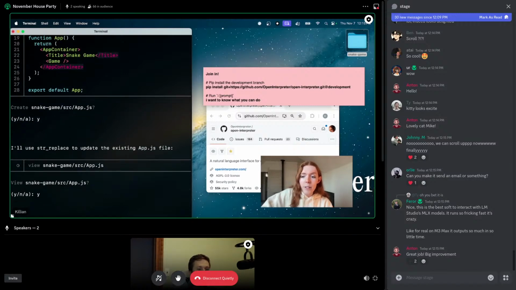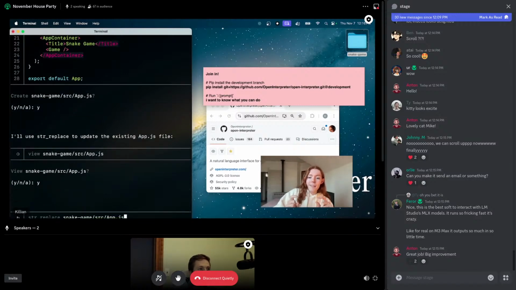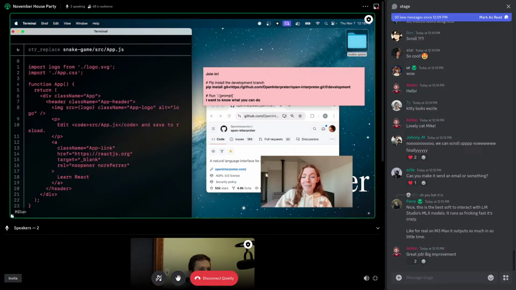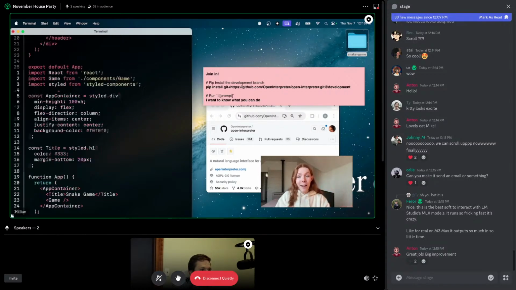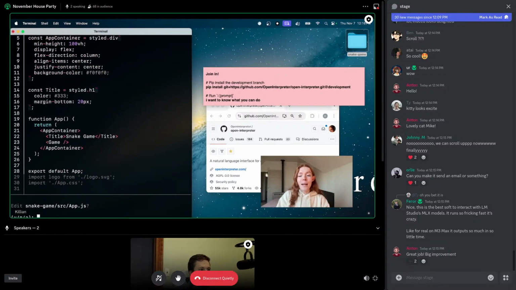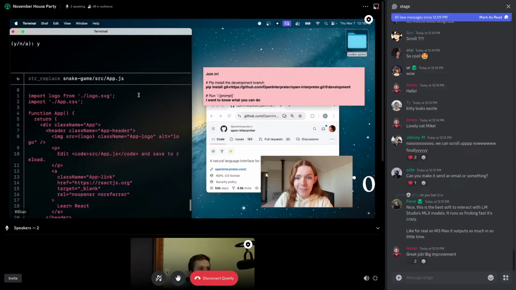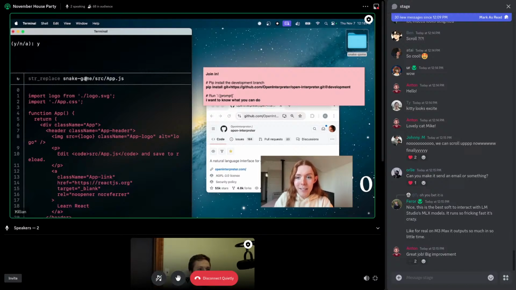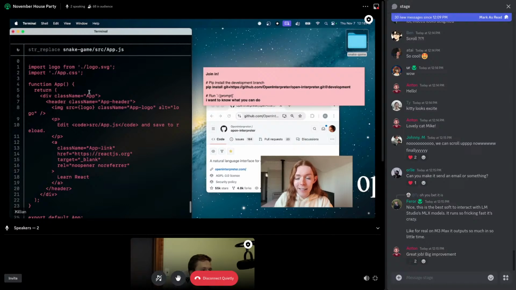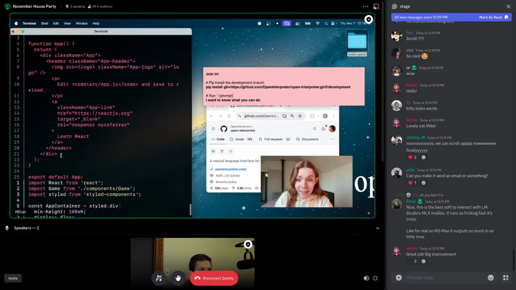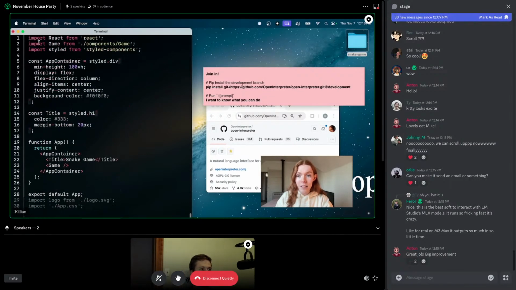And you're going to see not only is this thing able to make new files, not only is it able to execute code, it is making a targeted insertion into this file. So this app.js file, it is saying, I'm going to replace these specific lines with these specific lines.